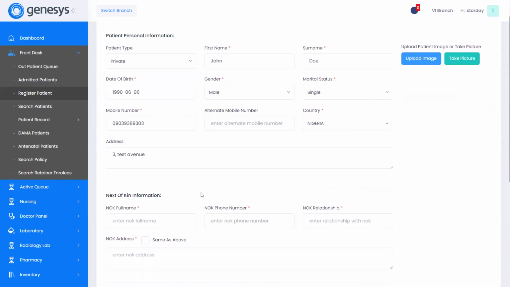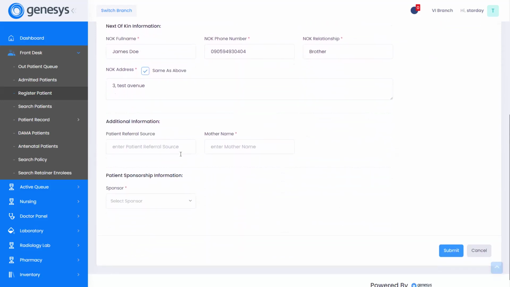And the entire basic information like the next of kin, let's say James Doe, phone number, let's say brother. Then you can also copy what we have here by simply clicking on the same as above, if the address here is the same thing. Then say this particular one we are seeing here is additional information. This was added by the user. Let's say referral source, let's say internet, mother's name, let's say Jeanette.